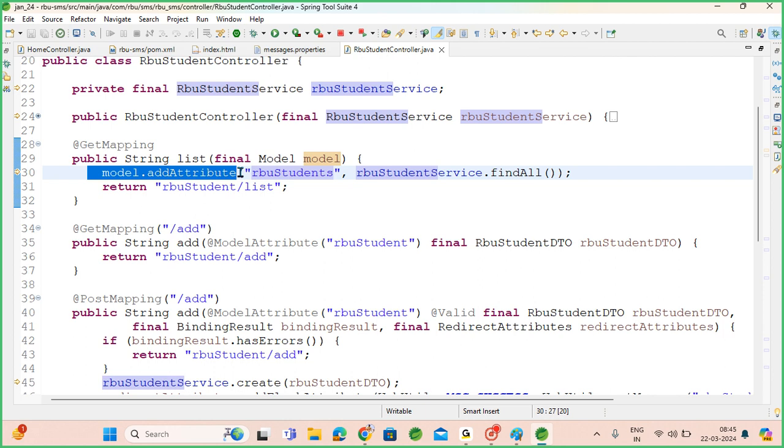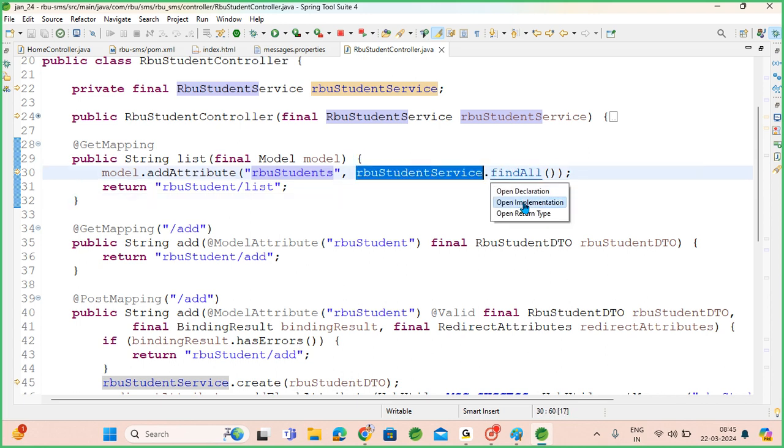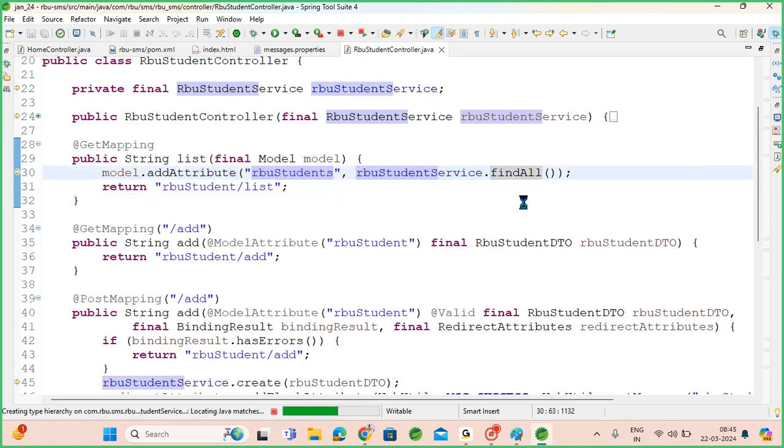dot add attribute. This is something like, if you remember, request dot set attribute in servlets, we carry data from backend to frontend using servlet object. It is looking similar to that. Using this model object, we are adding one key RBU student with this response data. So a service class with the find all method. So go to this implementation.